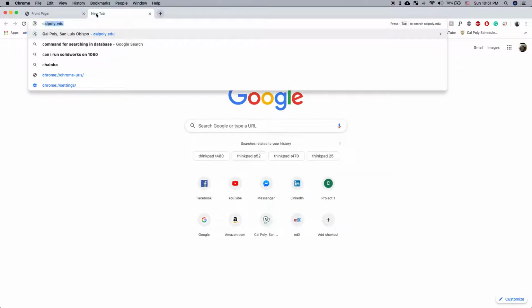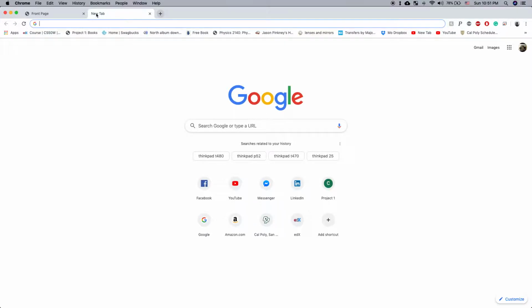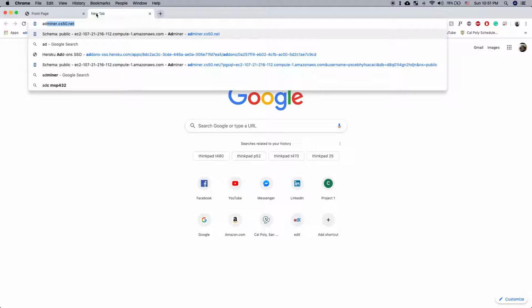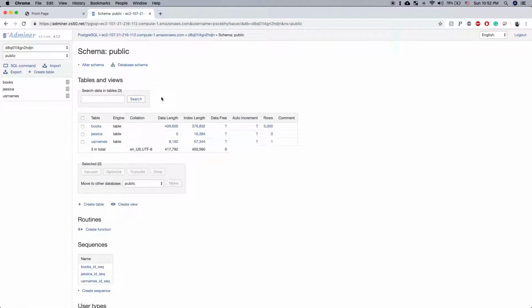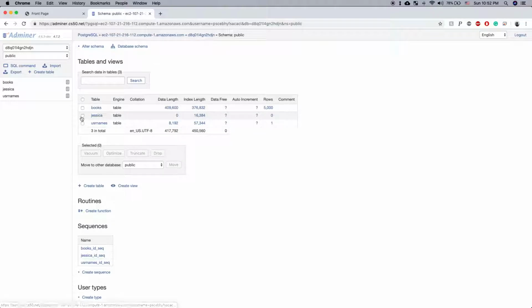I implemented a feature that allows you to create your username, have your password, and your email. And I can show you guys in here. It's at adminer.cs50.net. So this is a GUI for the database to help you visualize the data in our database. We have book Jessica. It's just an empty table. It doesn't have anything in there.